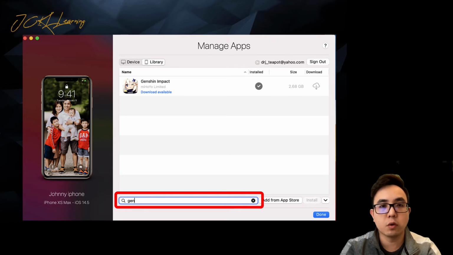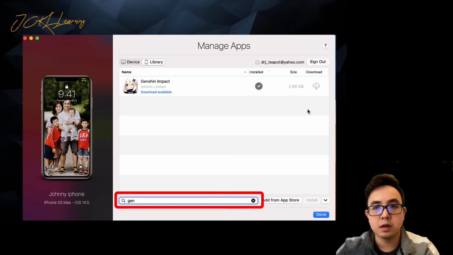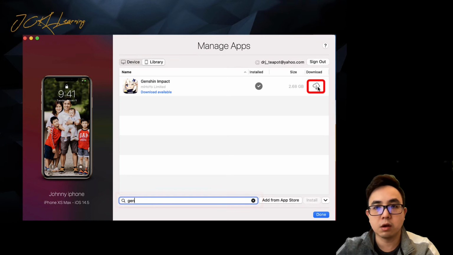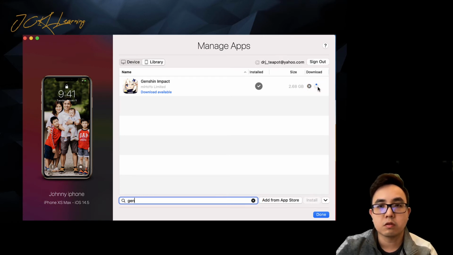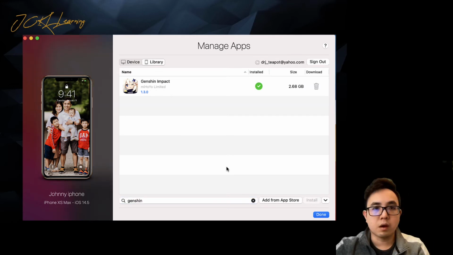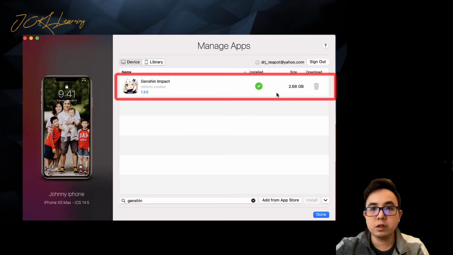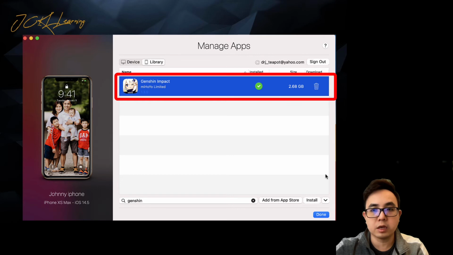I'm going to search for an app called Genshin Impact. It's a game. Basically, you can extract any sort of app that is on your iPhone as you see applicable. They will all work the same way. So what I would do right now is click on download. Let's wait for a little bit. Alright, we're done. So we're ready to select the app right here.